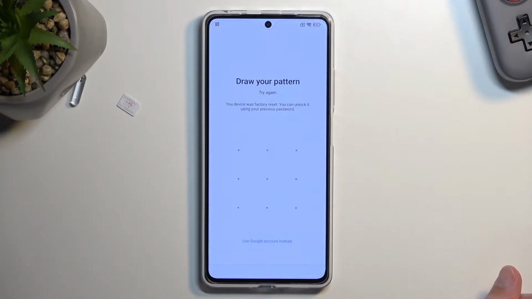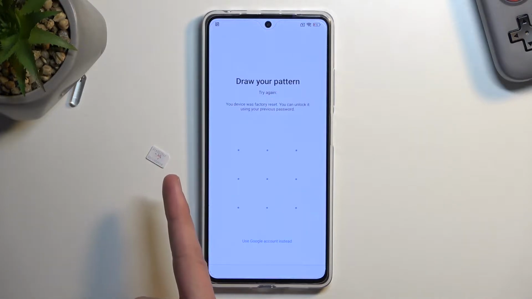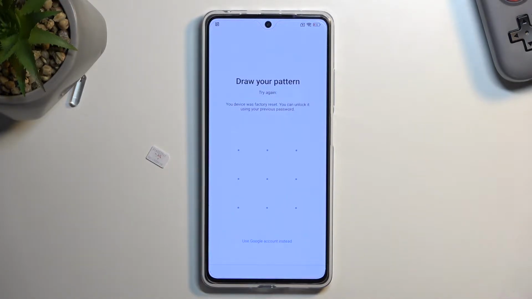Now, two things that we'll need for this. One would be a SIM card. The SIM card needs to have a pin on it. So if you have any kind of SIM card that doesn't have a pin, you can put it into another device, set up some kind of pin, and then you can use it for this.